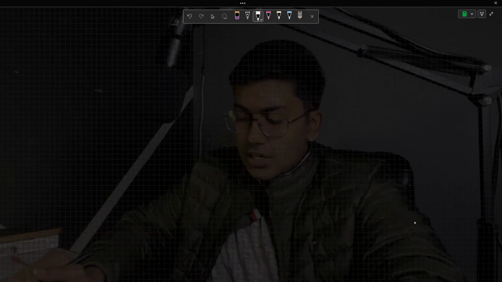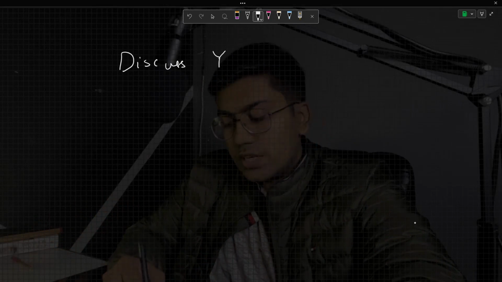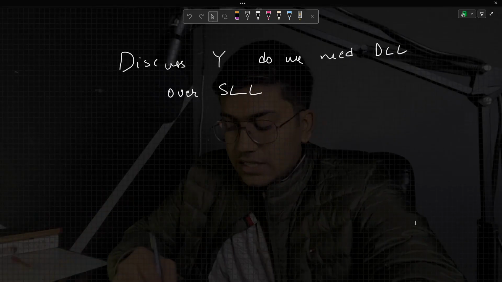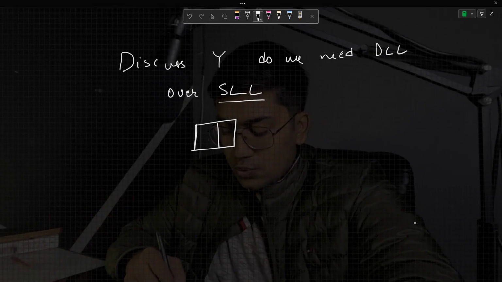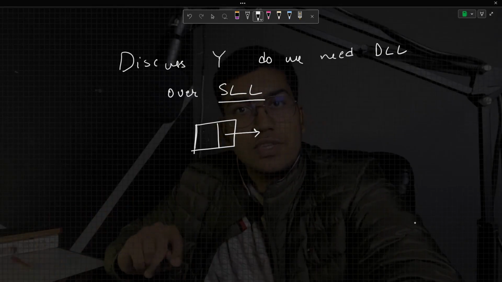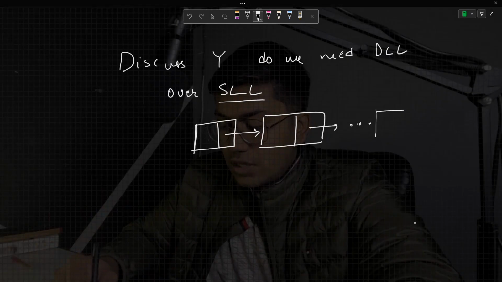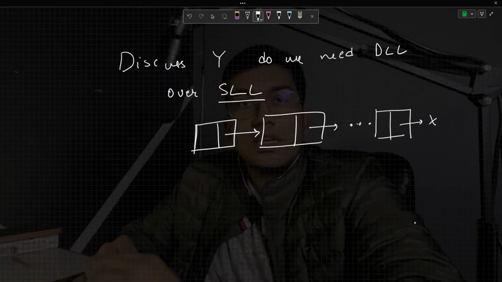So let's get started. First of all, we have to discuss why we need a doubly linked list over a singly linked list. If you remember, the singly linked list looks something like this. You would have a node, and the second part of the node would contain the location of the next node. So you don't have random access in this, and you have to do the traversal linearly. So why do we need a doubly linked list?